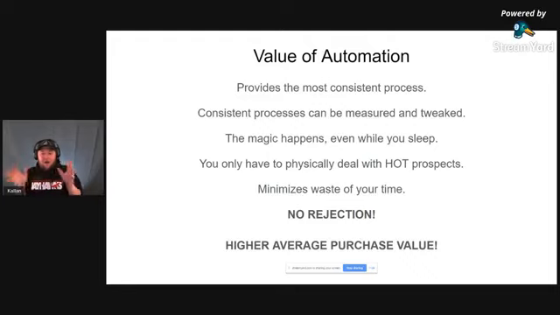But that's the key, because with automation, the magic can happen even while you sleep. You ever see the movie Multiplicity, where he just makes copies of himself and he has them going about doing all these random things? It's a similar thing with the business, only they can't develop a mind of their own and create all the problems that happen within that movie. You only have to physically deal with hot prospects or value-driven portions of your process.